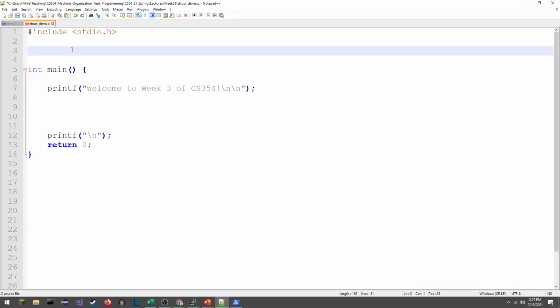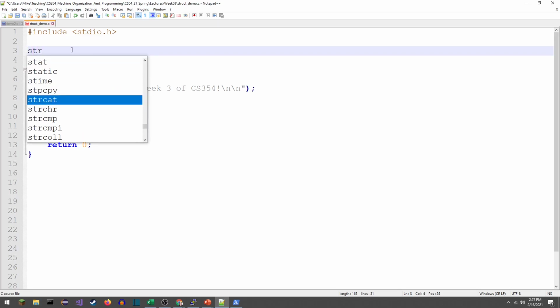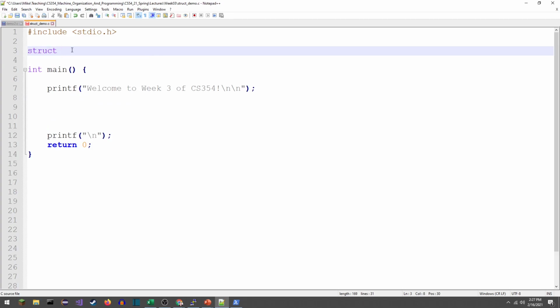And the first thing I'm going to do in this lecture is create a struct. The keyword to create a struct is struct, and I need to give it the name of my struct. So it's going to be struct student. Then all of the data that we're encapsulating in this composite data structure is going to be contained within two curly braces, and it ends with a semicolon.